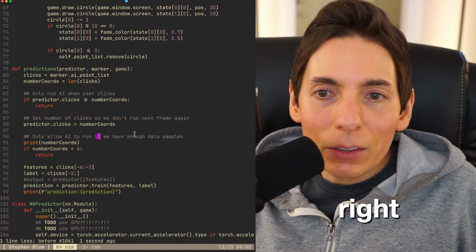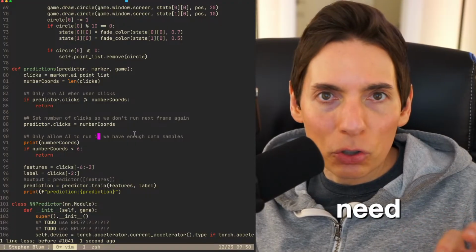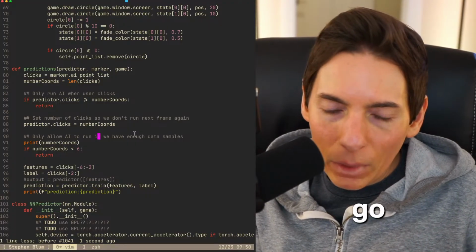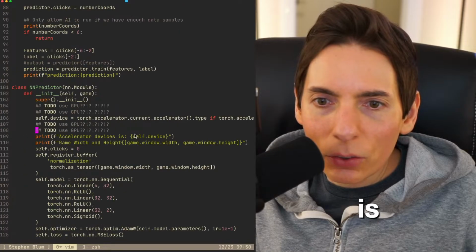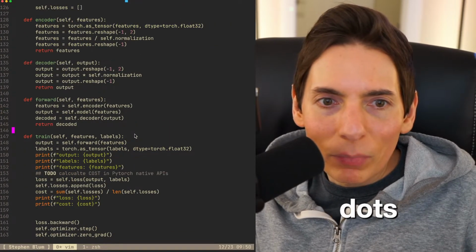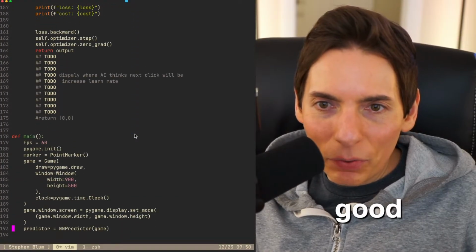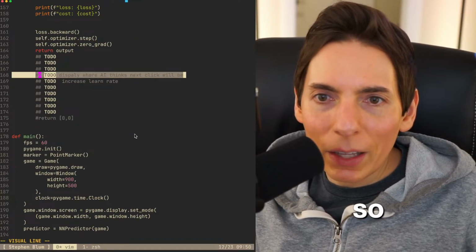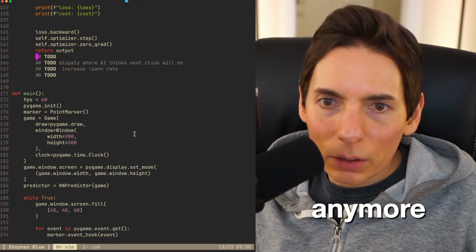All right. We need to visualize the dot now. That's the one goal for today's stream. We need to visualize where the dot is going to go. Where are we printing the dots? All right, so display where the AI thinks the output is. We don't need this anymore, so get rid of some of that.